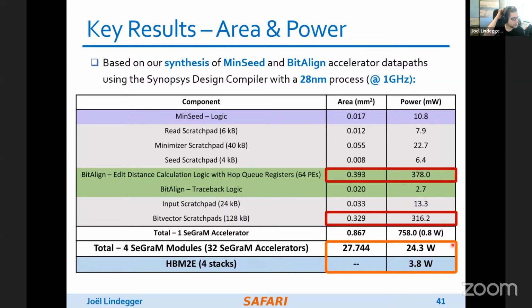Also, in terms of what's the bottleneck in the accelerator, it comes down to the BitAlign logic. So even in the accelerator, pairwise alignment is expensive in terms of both area and power. And then the bit vector scratchpads are also similarly expensive.